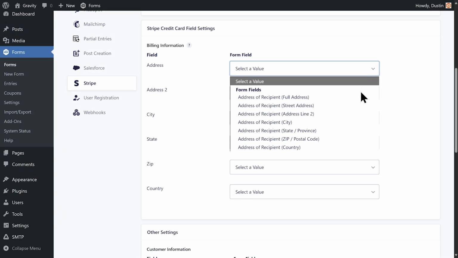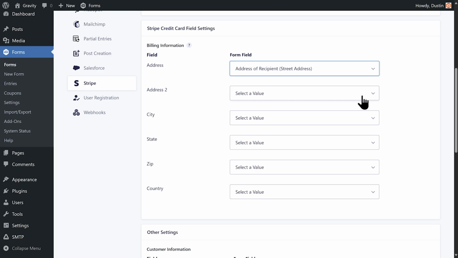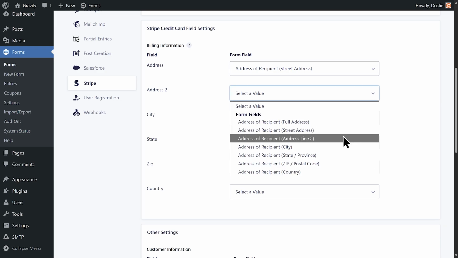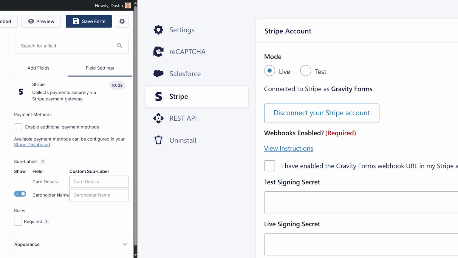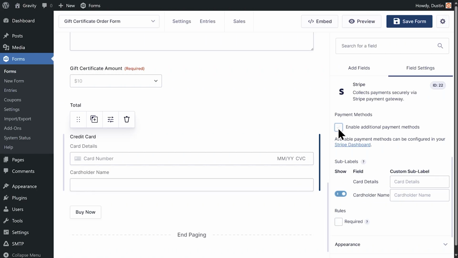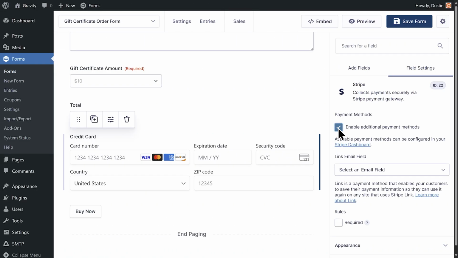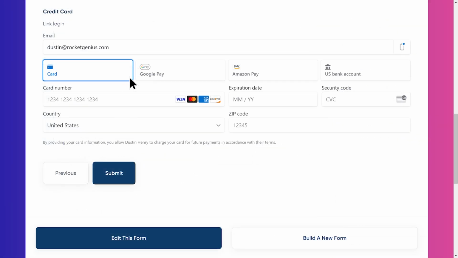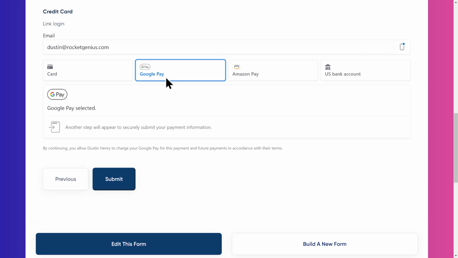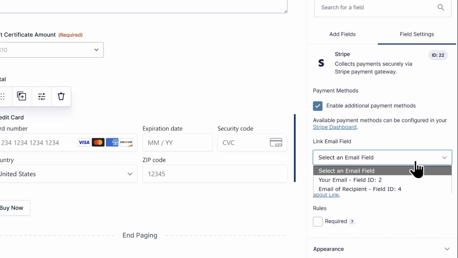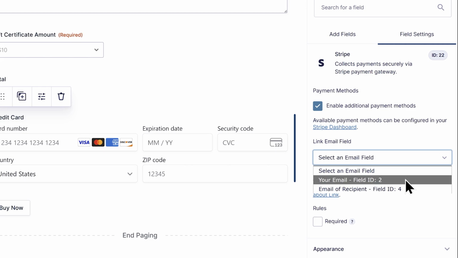Just note that before you can accept payments with this form, you'll need to set up a Stripe feed. We have a detailed guide on getting up and running with the Stripe add-on, linked below. Once I've set up my feed, I'm going to head back to the form builder and enable additional payment methods within the Stripe field settings. This setting will allow users to use payment methods like Google Pay or Apple Pay with this form. I'm also going to enable Stripe Link, Stripe's accelerated checkout method.